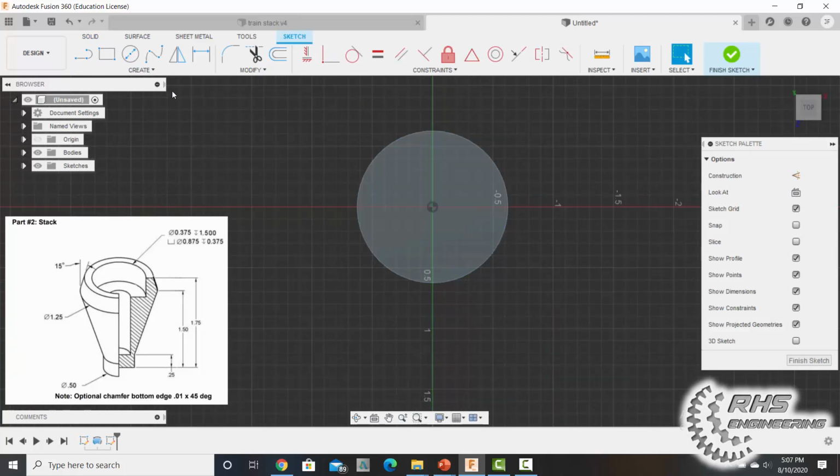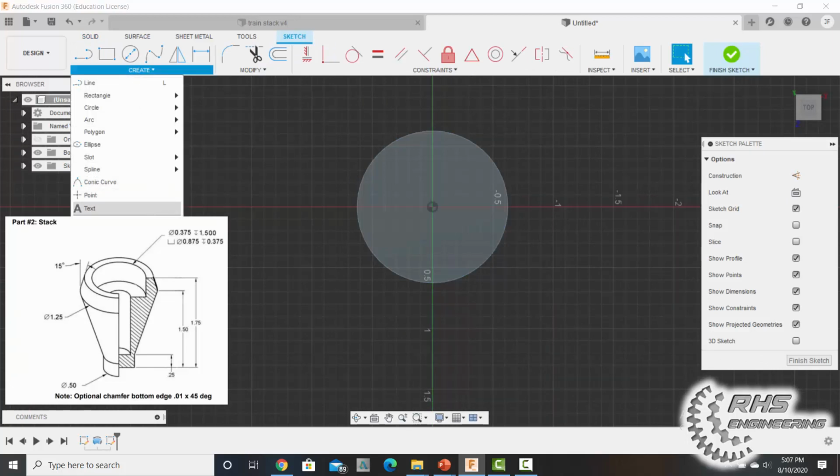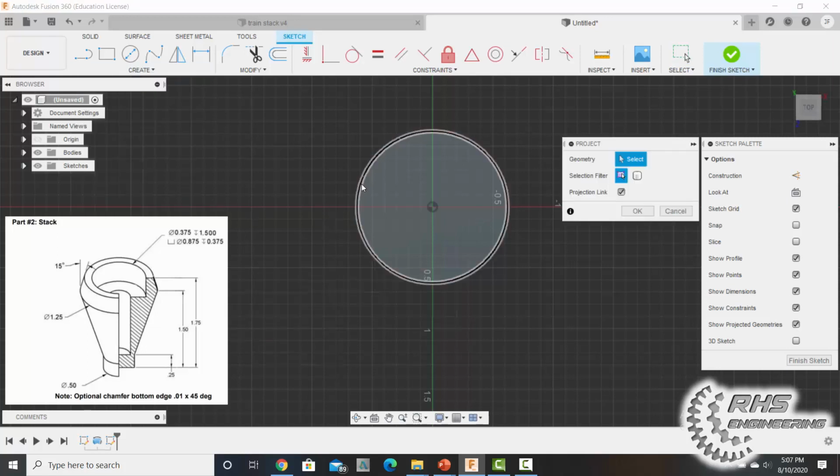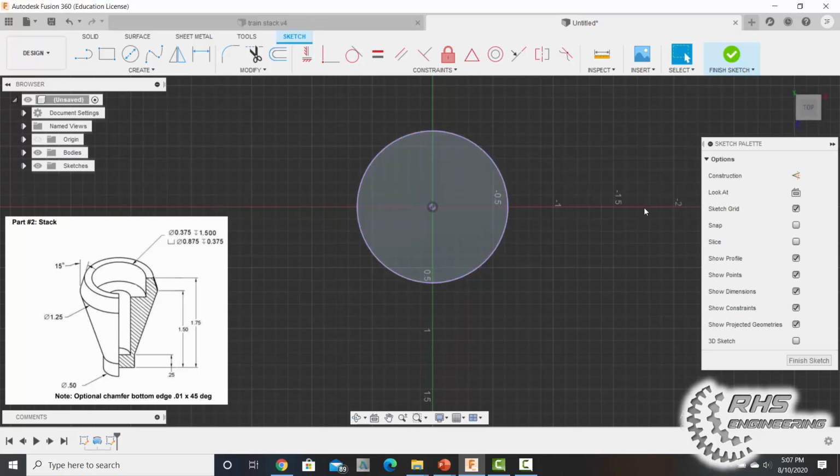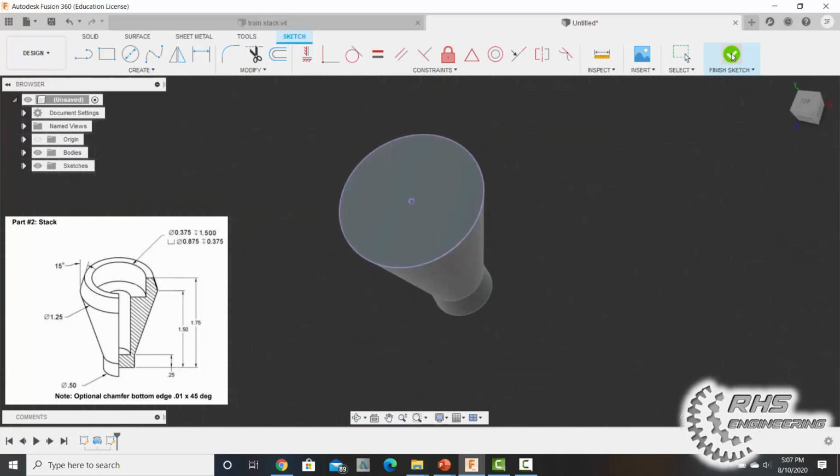Alright, so I'm going to come over here to create, and I'm going to select project here, and I want to project this diameter, or this circle right here, and I'm going to hit OK. And that's it. I'm going to go ahead now and finish our sketch.